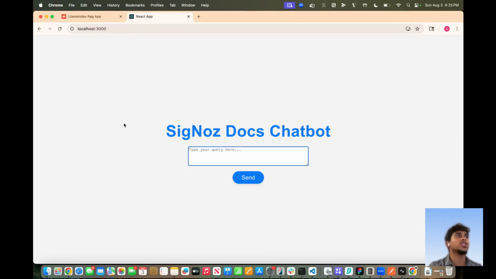Today I'll show you how to instrument a LlamaIndex-based RAG app using OpenInference and send that trace data and log data over to SigNoz Cloud, giving you full visibility over your LLM pipeline. Let's start by seeing the app in action.